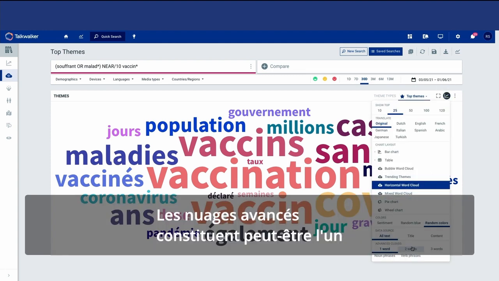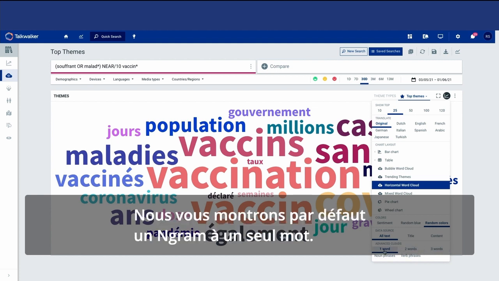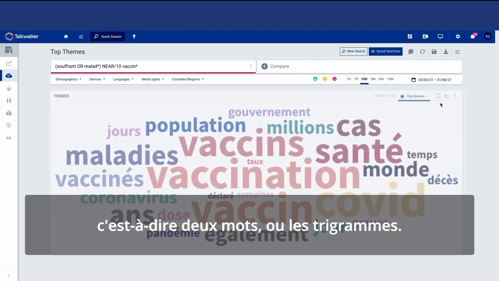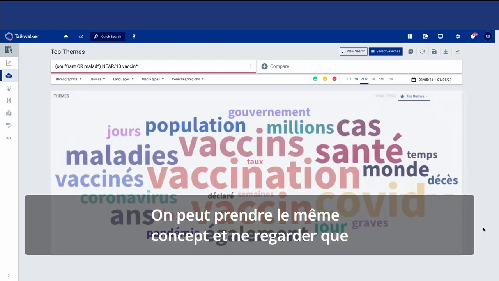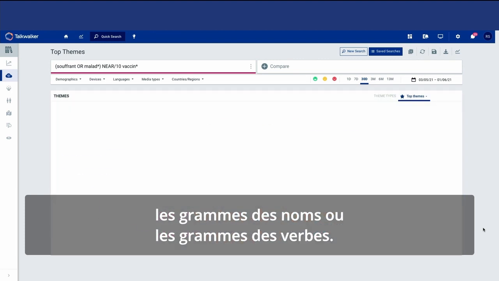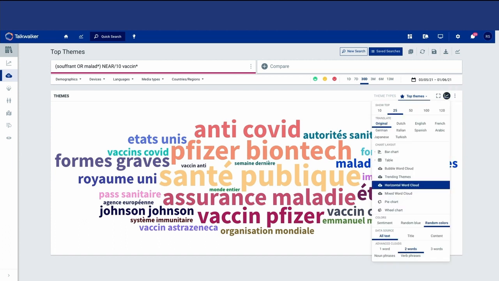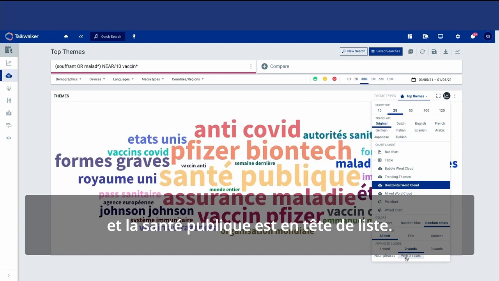Now, this is perhaps one of the most powerful aspects of TalkWalker, our advanced clouds. These are called n-grams. We show you by default a 1-gram. However, we can look at bigrams, that's 2 words, or at trigrams. We can take that same concept and only look at noun grams or at verb grams. So this is 2-word phrases, and public health is at the top of the mind.